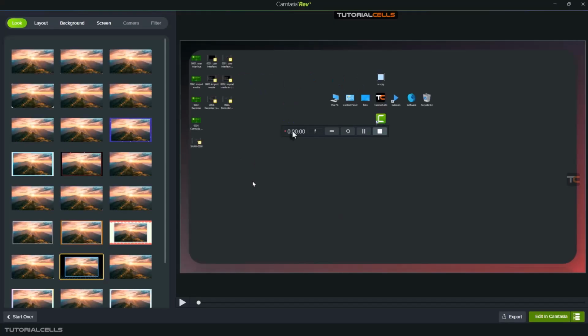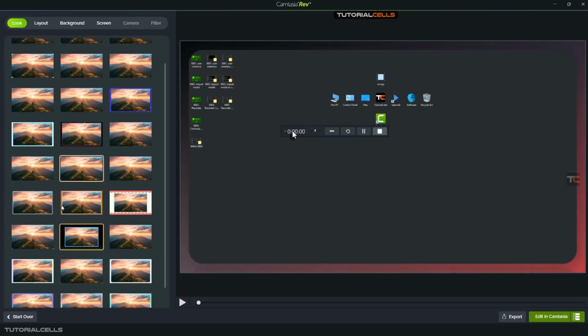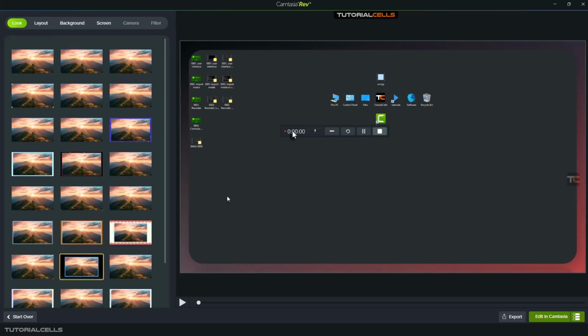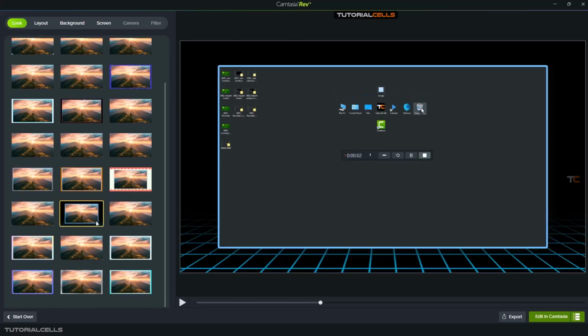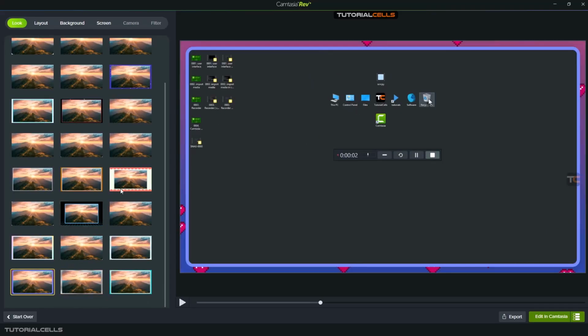Okay, this is Camtasia Rev. It is a smaller version of the main Camtasia. It has a lot of small settings. First, we have a lot of tabs here. You can review your video here and then directly export. So in the first tab, you change the look. You can change the look of your edit, something like this if you want.